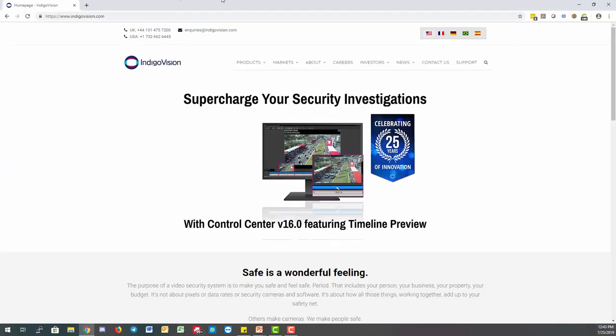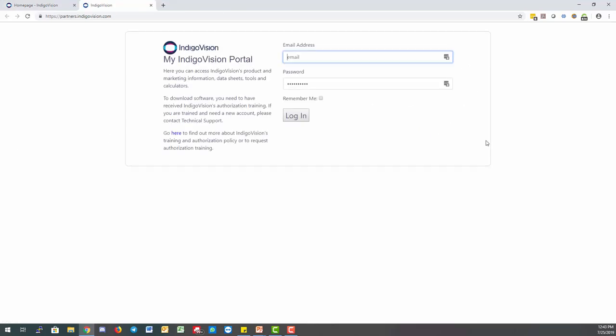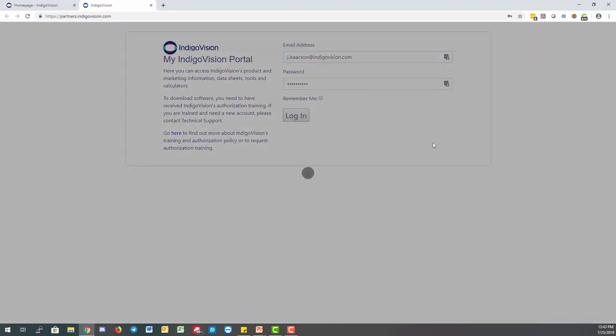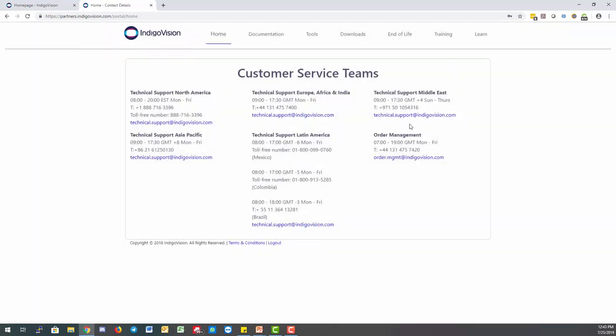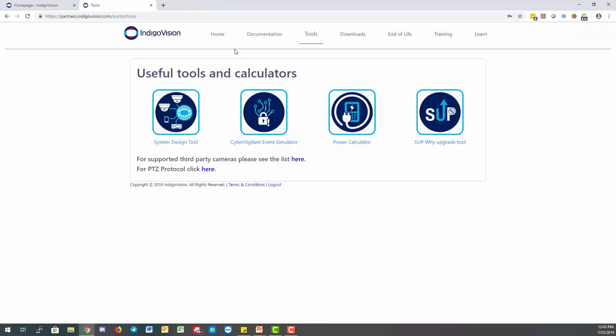So let's bring up Chrome. And we're on the IndigoVision website. I will go to support. I'm going to log in with my credentials. And once I'm in the partner portal, it's going to bring me to the landing page with the contact information for all of our technical support teams. I go up here to the top and go to System Design Tool.